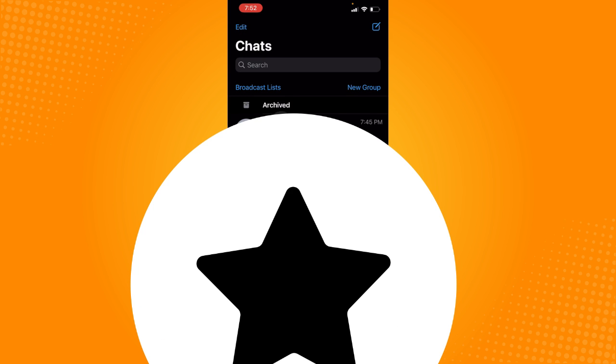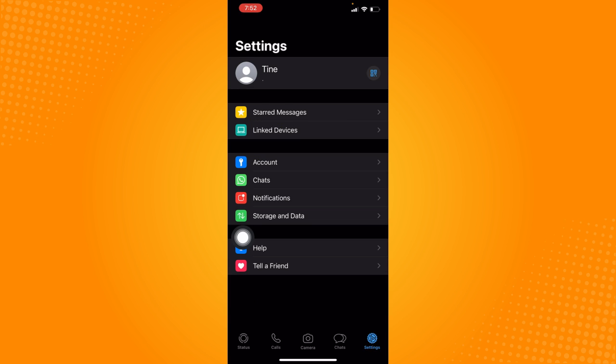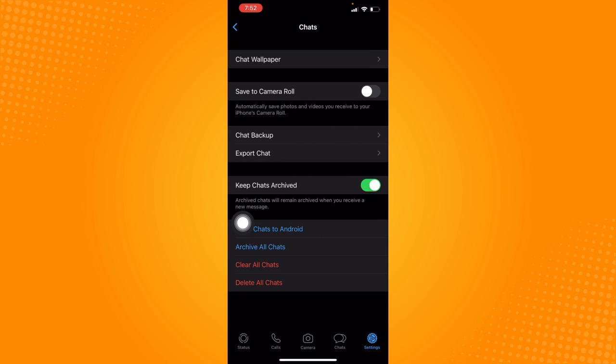Now that you can see where that is located, let's just click on the settings icon at the bottom right hand corner right here and click on chats. So you will have many options right here to customize your chats experience. So let's just focus on this option that says keep chats archived. What we're going to do is to click on this toggle button to keep that off. Now the archived chats will not remain archived when you receive a new message.